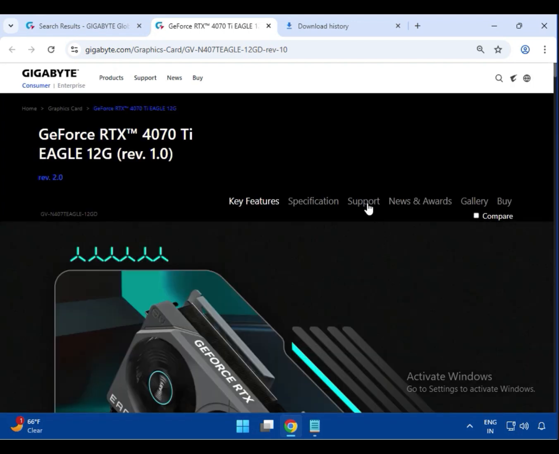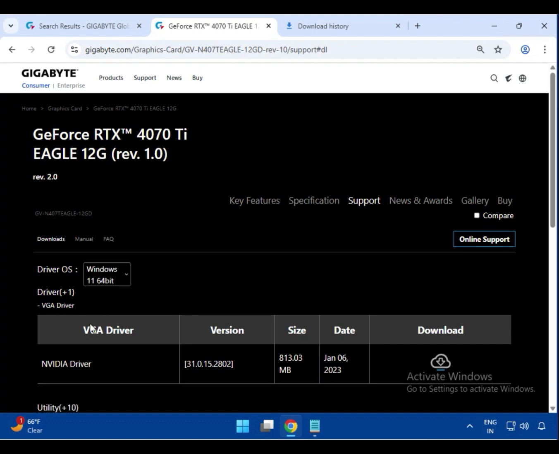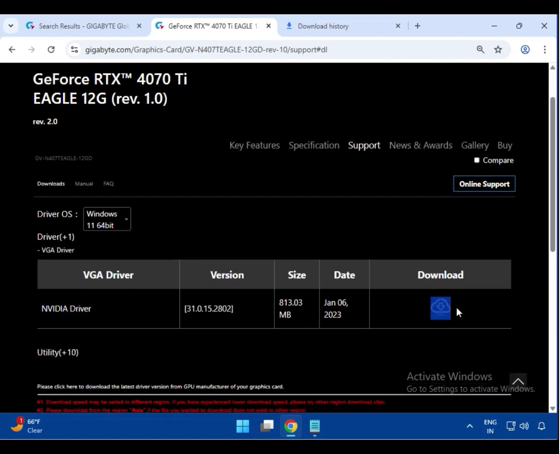Then click on support. Then select your operating system, Windows 10 and 11. Both operating systems are the same. So this is the NVIDIA driver and this is the download icon. You can see the version, size, release date and everything there.